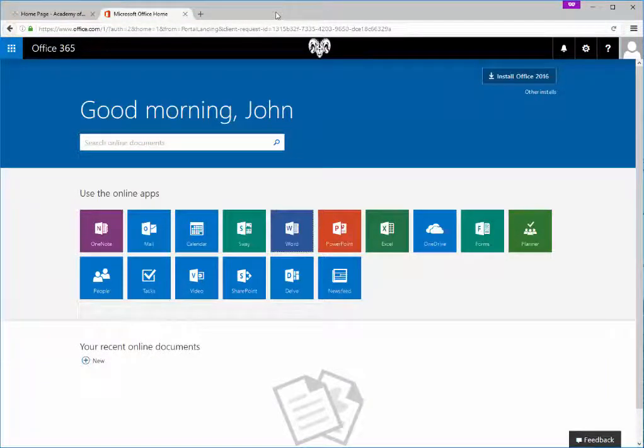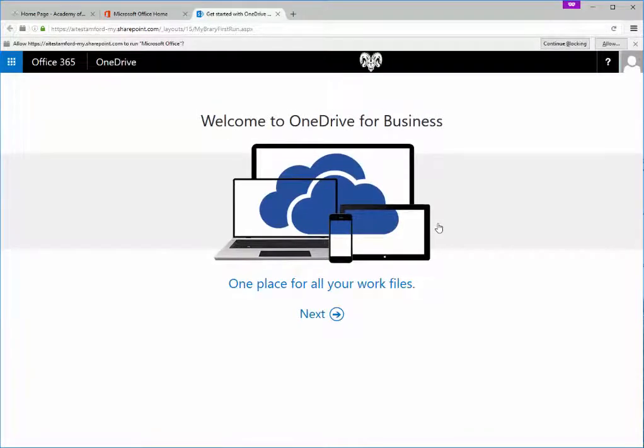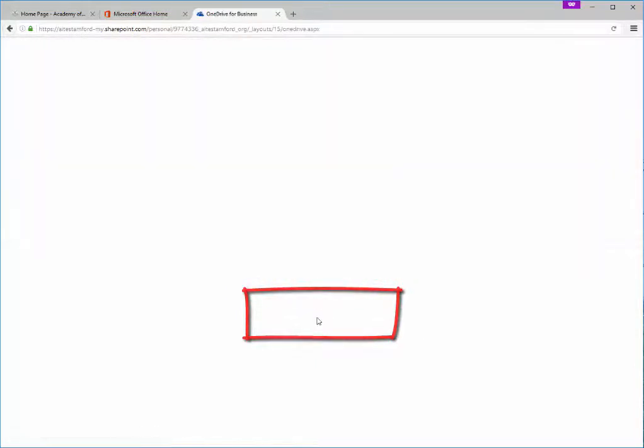OneDrive is your personal cloud-based storage that gives you up to 1 terabyte of storage with Microsoft. Think of this as your possible replacement to your H drive. The H drive is only accessible when you're at school, but the OneDrive is accessible anywhere where you have internet access. The first time you click on OneDrive, you may be asked to set it up. To do so, click on Next.